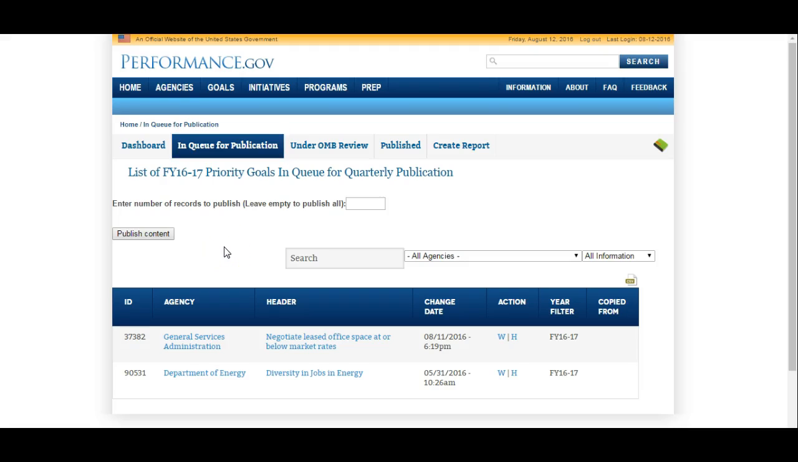For this example, clicking on the FY16 to 17 APGs brings me to a list of APGs available for review. If you click on the title of the APG you would like to review, it will bring you to the APG page. This will display the details of the APG, specifically the progress updates for that quarter.